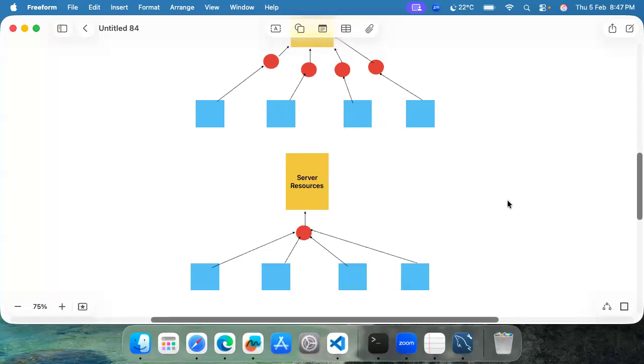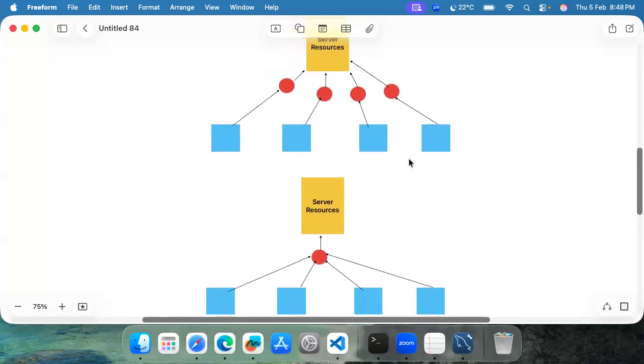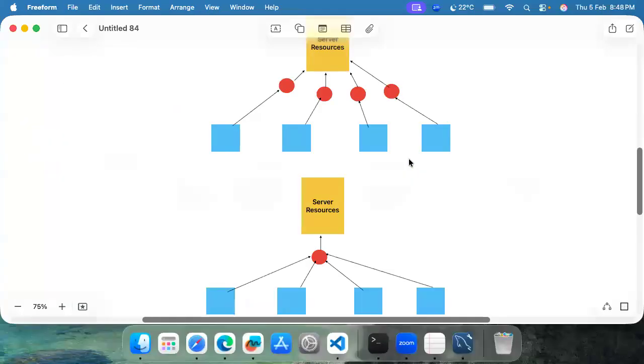So all OTT channels, you can say 99 to 100 percent, use Node.js. Even YouTube is completely built using Node.js. One key feature of Node.js is that it is single-threaded. I just explained one point about single-threaded.